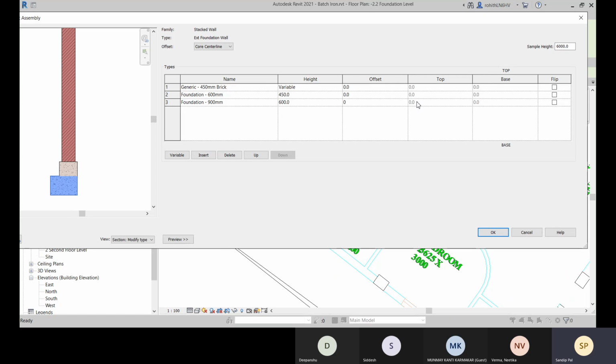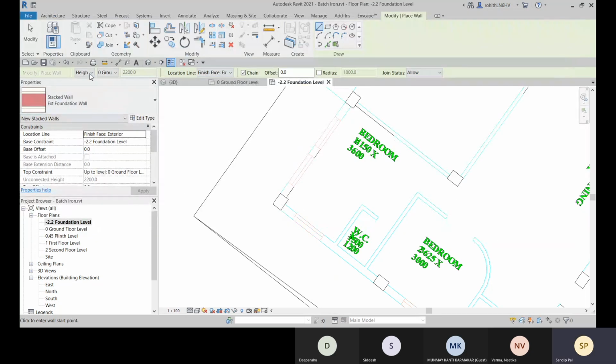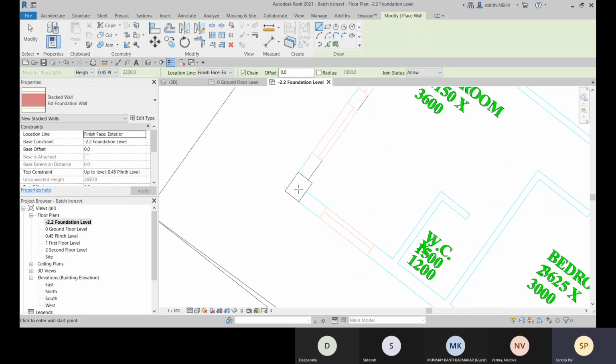Now I don't need any offset, right? And let's click on OK. That is created. Now click on OK. All right, it is fine. And height is there, and how much height will be there. So till the plinth level. All right. So from the foundation to plinth level, and where it will be placed. So we need to place it here.